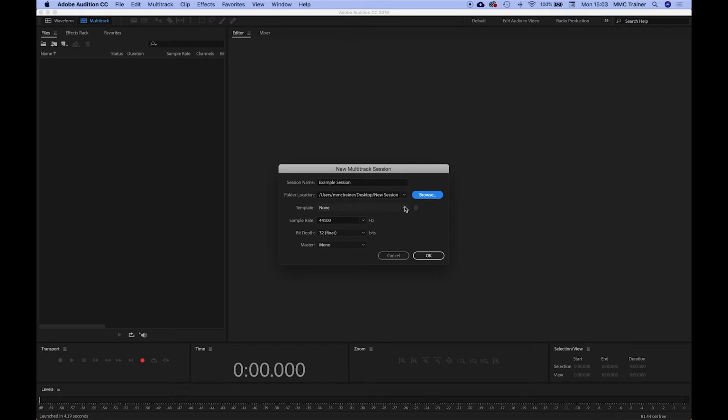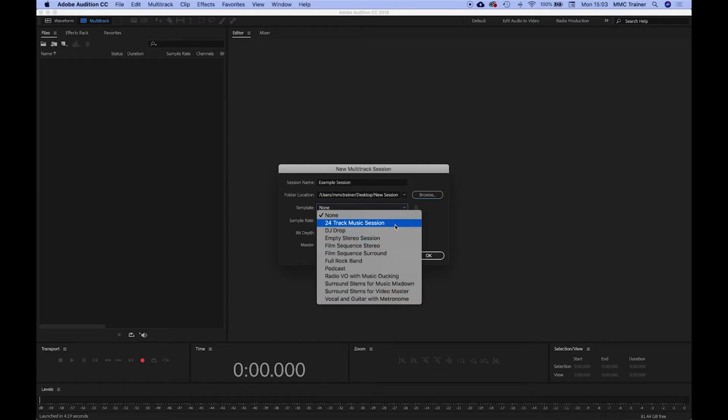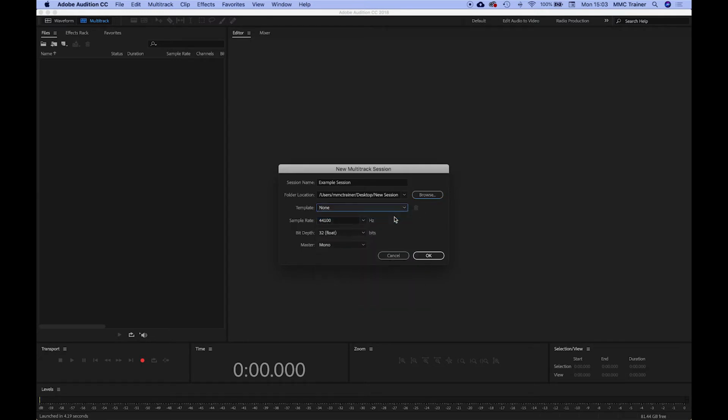Next, we can choose between some templates that are built into Audition. We don't need a template for this session, however, so I'm going to leave this as none. Then I can choose the sample rate for my file. For this, I'm going to select 44.1 kHz. If you're working in Adobe Audition for a university project, you should check with your lecturer which options you should be using. We'll leave our bit depth at 32-bit for now. And now we can choose our channels. I'm going to select mono for this tutorial, as many of our microphones in the Multimedia Center are mono microphones.